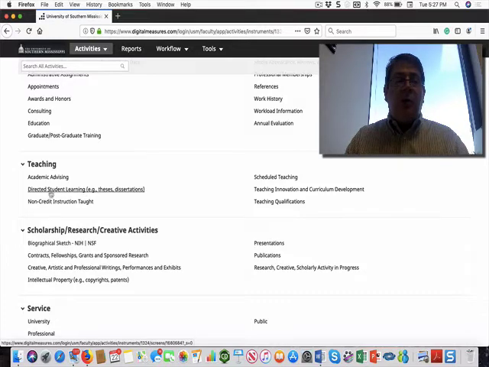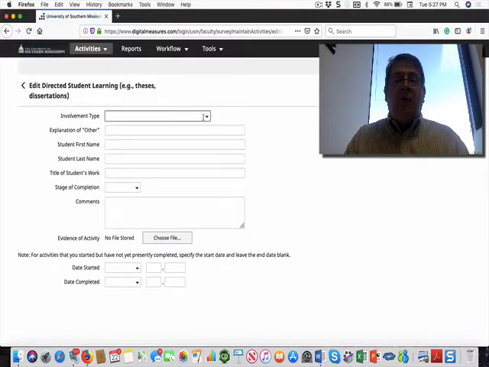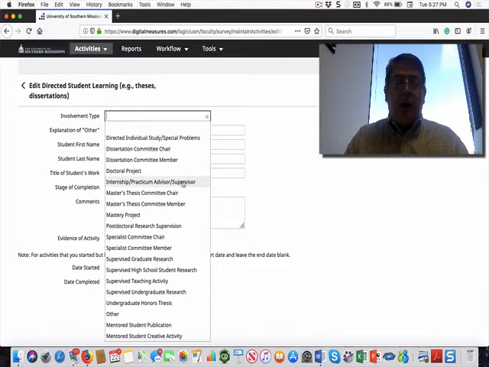So if you'll go to your Directed Student Learning panel, you will see that we've made some changes. So when you go to add a new item, under involvement type, we have now included, down here at the bottom, it's not alphabetical, but these are the last ones that we entered. That's why they're at the bottom. You'll see mentored student publication and mentored student creative activity.